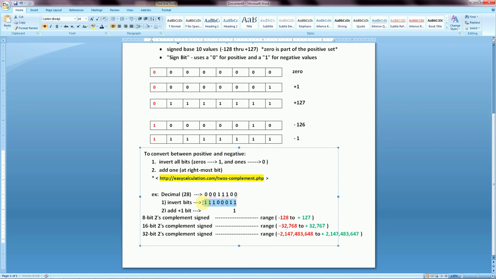So whenever you see a 0, make it a 1. And whenever you see a 1, make it a 0. Once you finish doing that, the second step is to add one at the rightmost column. So we do that, and we do our normal addition like you would in any other math class.